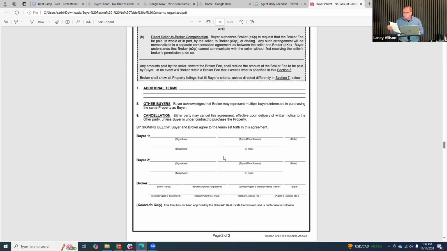If they flat refuse to sign it, you can do a single property broker representation agreement. It's in your package, right? Okay. You should read this. Get a cup of tea when you go home and read it.